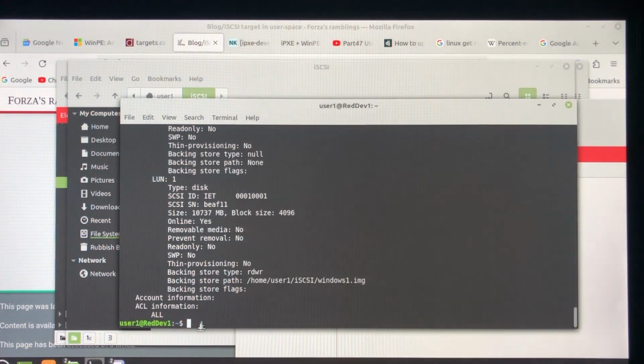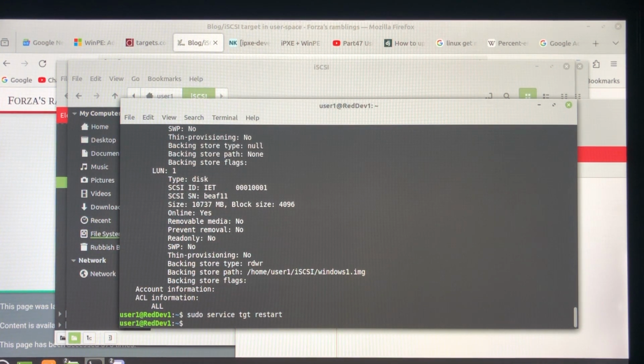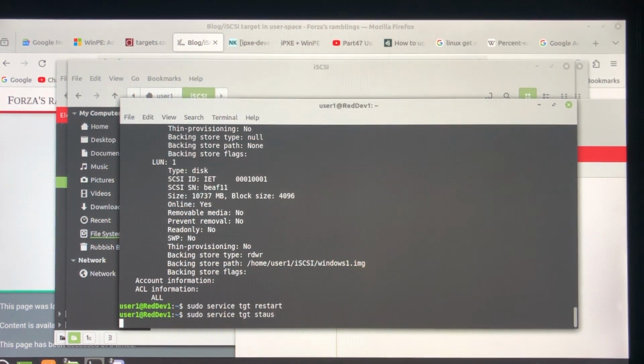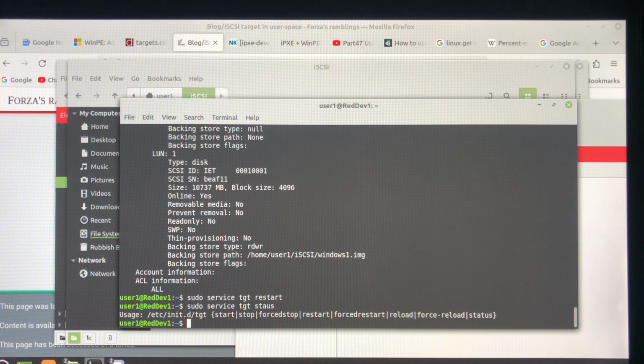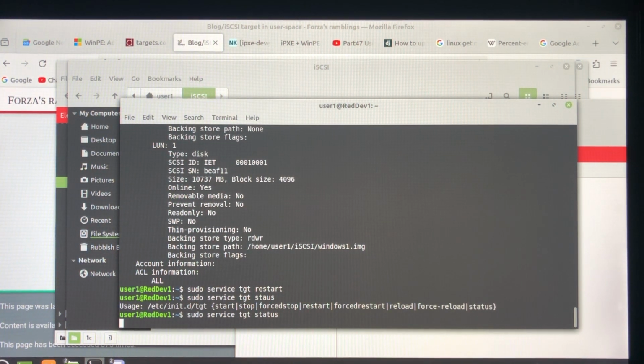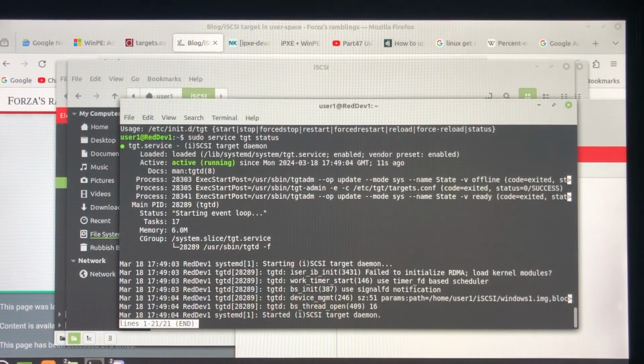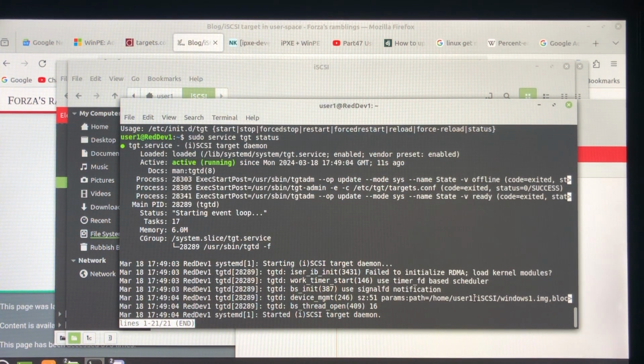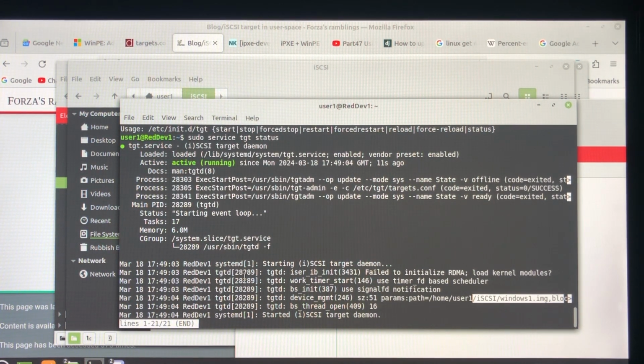And then restart it. So service tgt restart, easy. Spell it right. There we go. And you can see here it's used Windows 1. So that's ready to go.